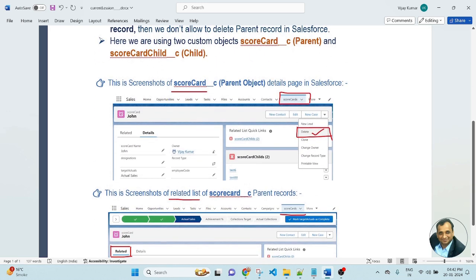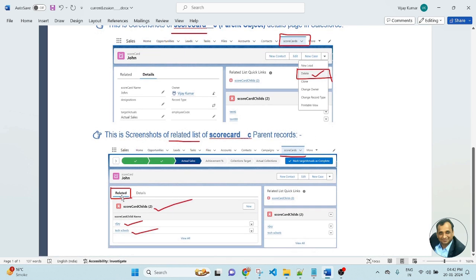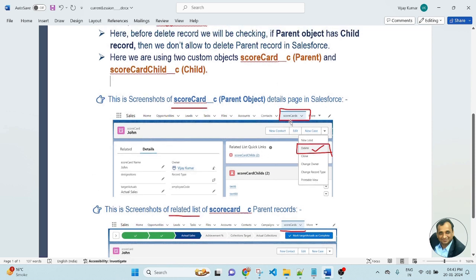This is a screenshot of the related list of a Scorecard. It is a parent object. If you check the related list of the parent object, you will find there are two child records associated with this custom object parent record. Here you can find Vijay and TechW3Way. There are two child records associated to this Scorecard parent object.